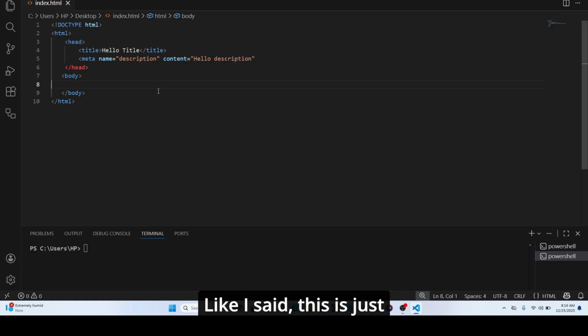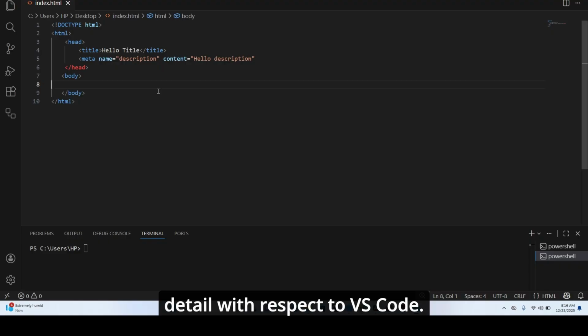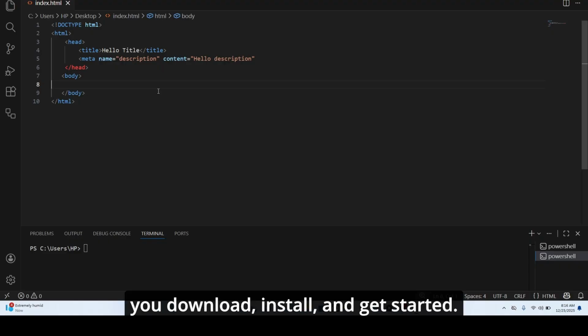Okay, like I said, this is just for beginners, right? I don't want to go into much detail with respect to VS Code. This is meant to just help you download, install, and get started.